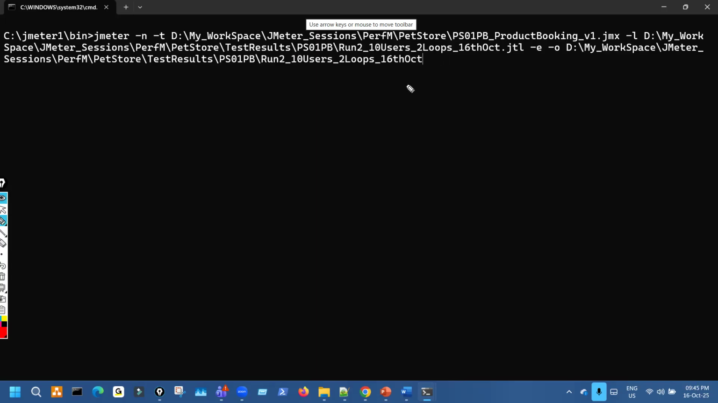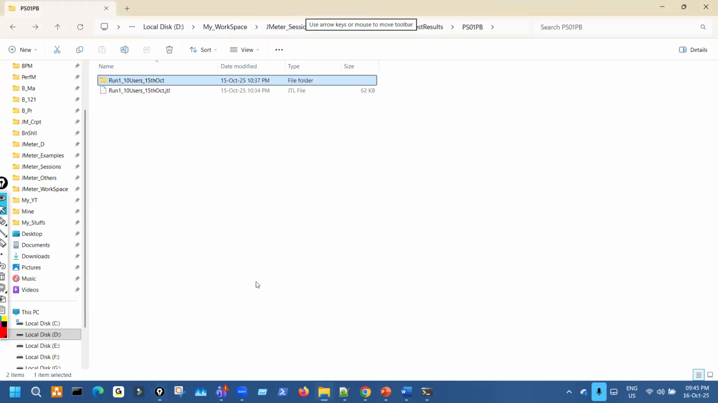So now what will happen? You see, this is the JMX file. This is -l, so the result will be stored in this JTL. Now from -e -o, in one line only, from this JTL the output directory will be generated. So, a one-liner command. Yesterday we did the same thing, but in two steps, right?